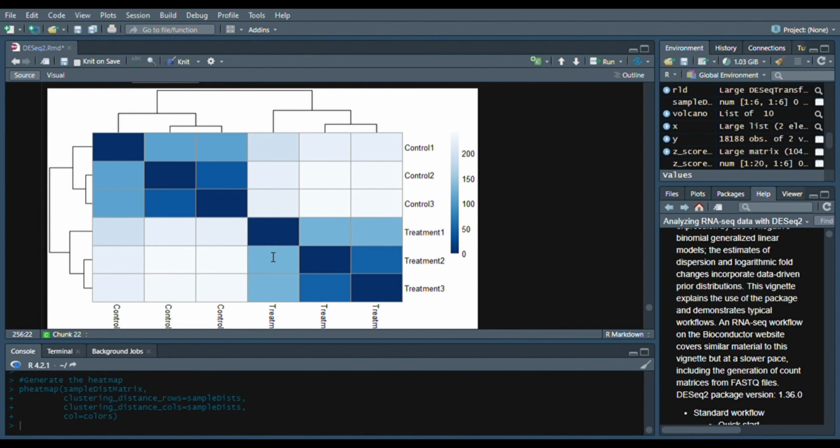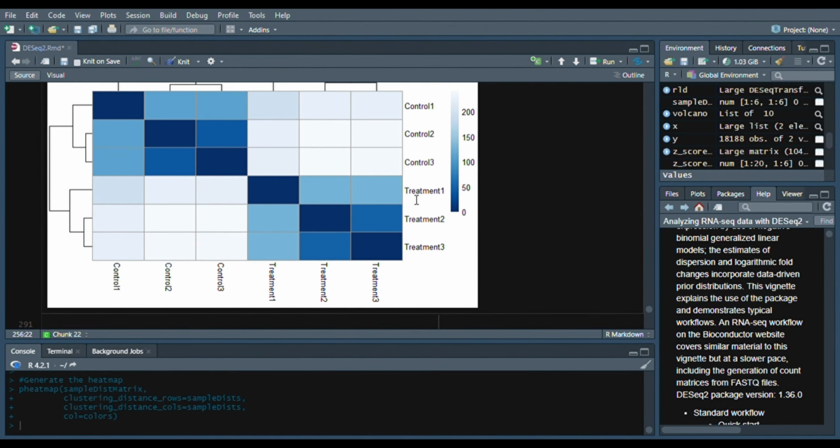As we can see from the graph, the color represents the distance between the samples. Treatment samples look different from the control samples. The dark blue diagonal line here represents the high similarity between samples because it's the intersection of the samples with themselves. For example, treatment 2 with treatment 2, or treatment 1 here with treatment 1.